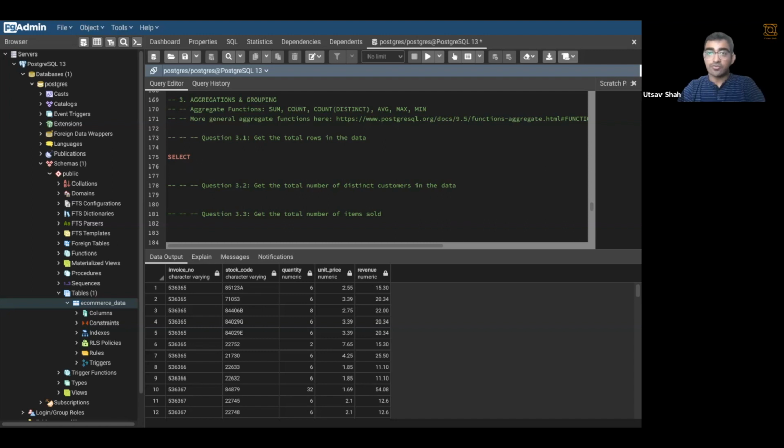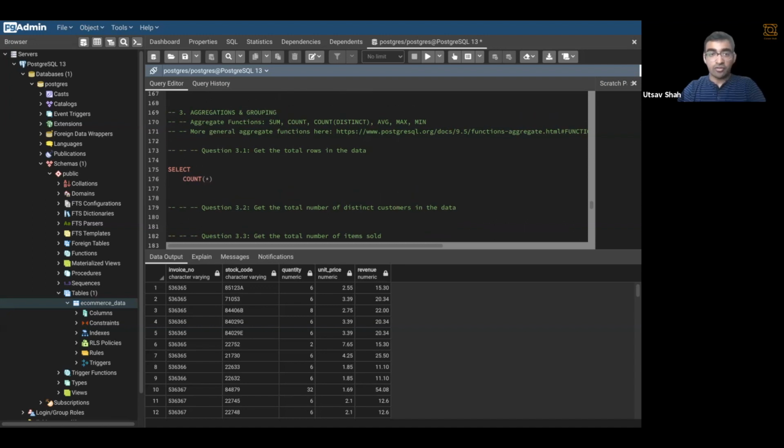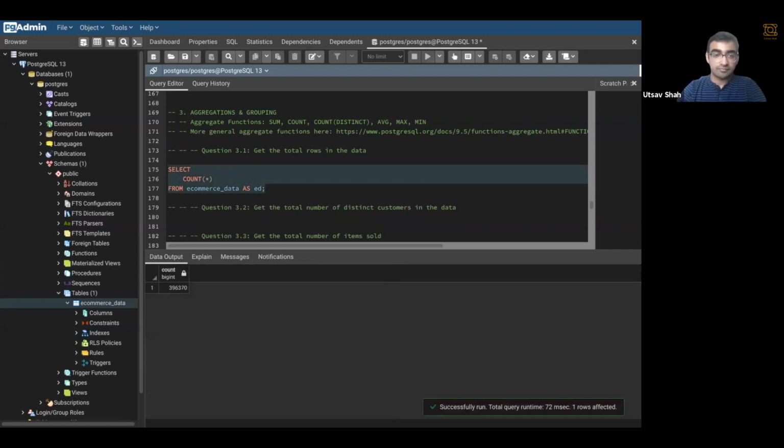To count, we can use the count function. So let's combine both. Count of star. Now we want to get all data from e-commerce underscore data. And let's see how this performs. And now we have the total number of rows in this data set, which is 396,370. Let's also rename this column as total rows.